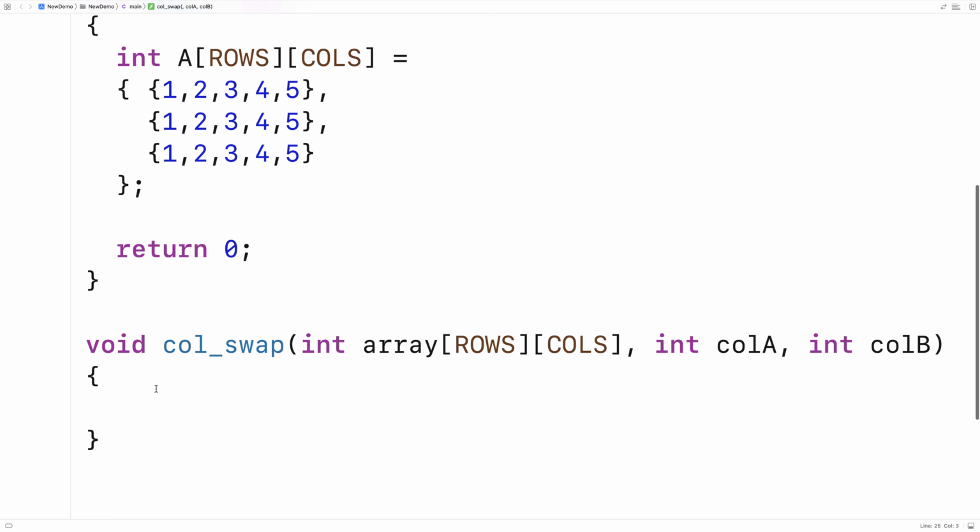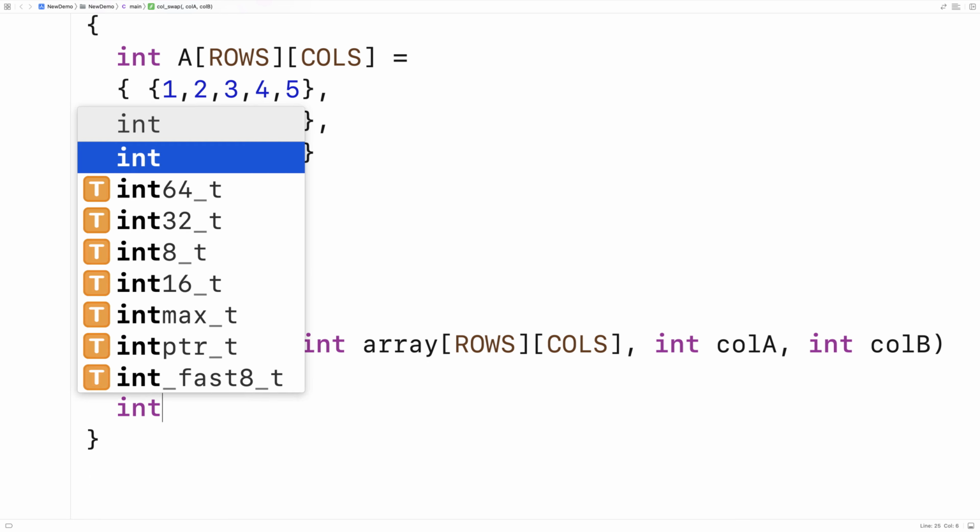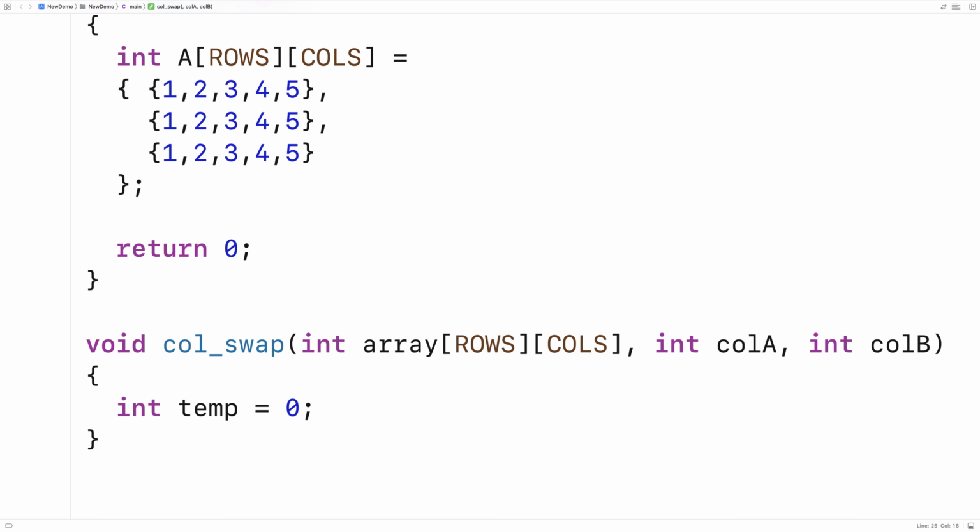So the way we're going to solve this problem is we're going to have a loop with a counter variable, and that counter variable is going to increment over all of the row indexes of our array. And at each row index, we're going to take what's in the column A index at that row and swap it with what's in the column B index at that row. To do the swap, we're going to need a temporary variable. So the first thing we'll do is make that. We'll say int temp is equal to 0.